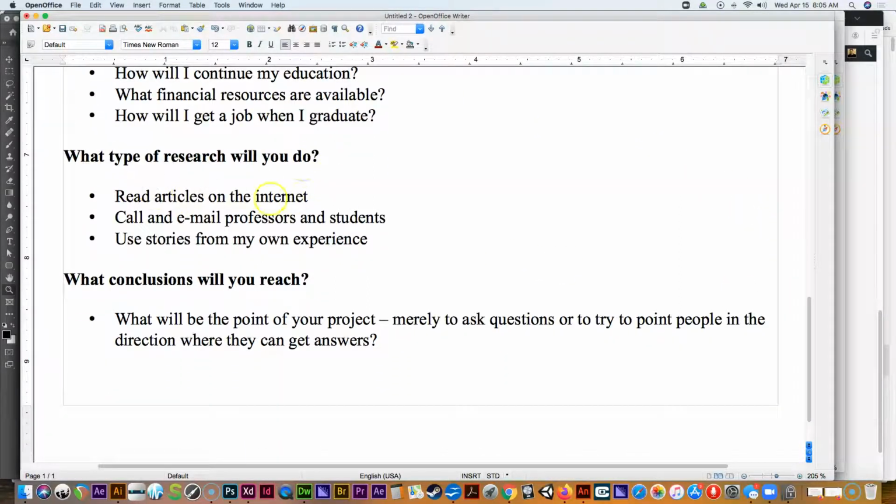Okay, and what kind of research will you do to support your project? Will you go out and read articles on the internet about the topics? Perhaps you could call and email professors and students to get their experiences, or even people at workplaces. And can you use stories from your own experience to tell your story? If you're in this particular theme we picked, which is the focus on work and education, you're certainly in that demographic yourself. So your experiences are always valid, but they might be particularly poignant in a story about online work and education after the pandemic.